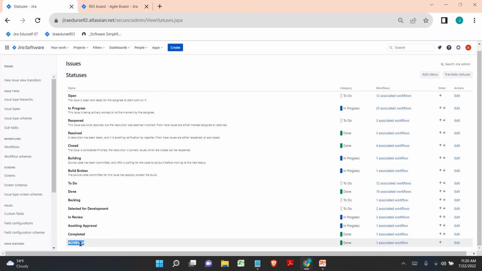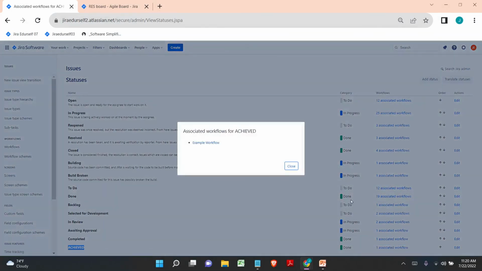I mean the project workflows. We can see the achieved status has been mapped with one workflow, which is the example workflow, right? Which we have seen in the example earlier.